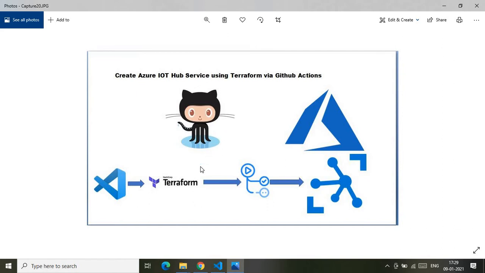Hence I have added these two logos, the Terraform and the GitHub Actions logo, under the GitHub account. And finally, under the Azure account logo, I have added the Azure IoT Hub service logo. So finally the below pipeline makes sense now. Let me start from the first. From the first I have the Visual Studio Code symbol.